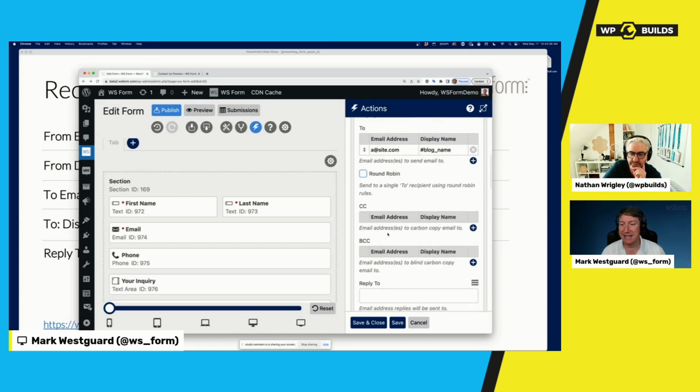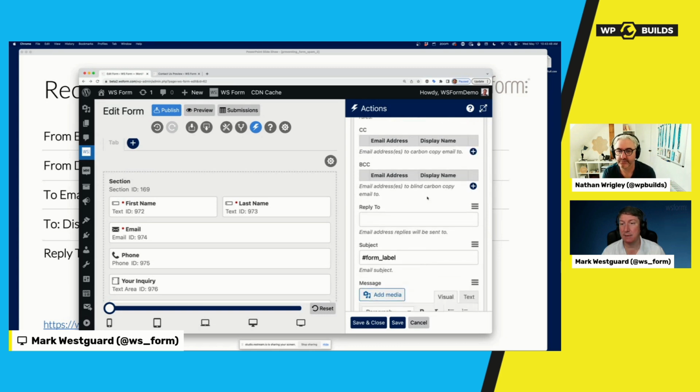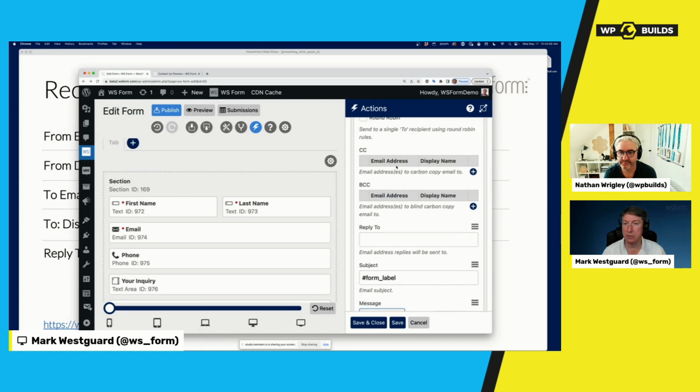You can also CC people. So that's basically the carbon copy field that you see on an email. This enables you to add multiple CCs. And you can also do a BCC, which is blind carbon copy. So if you're not familiar with that, what that'll do is it'll send it to another recipient, but anybody on the to or CC won't be aware that it has been sent to that blind carbon copy person.